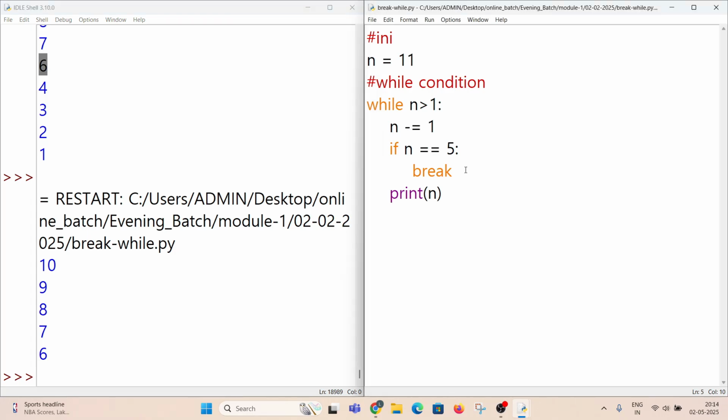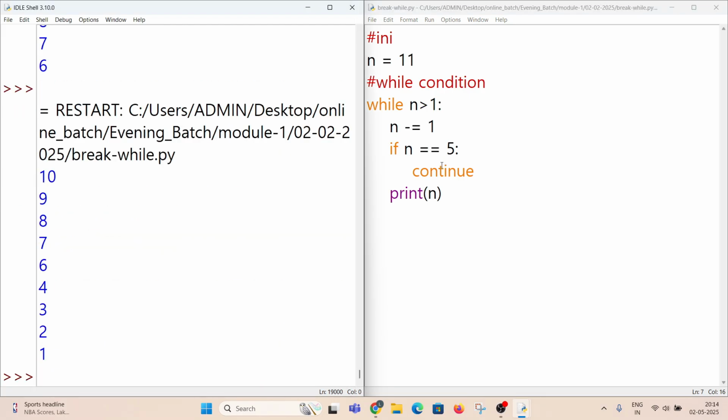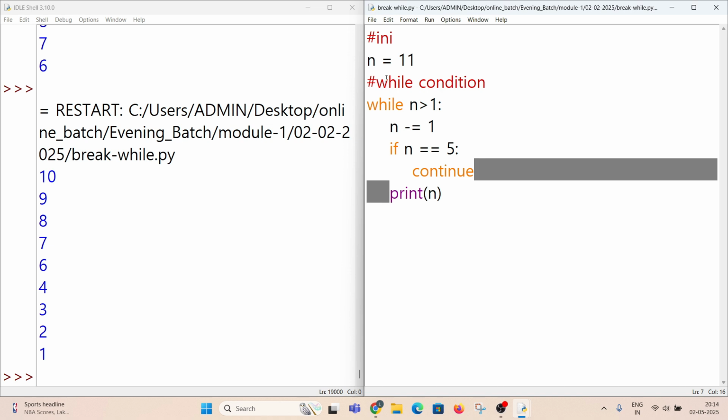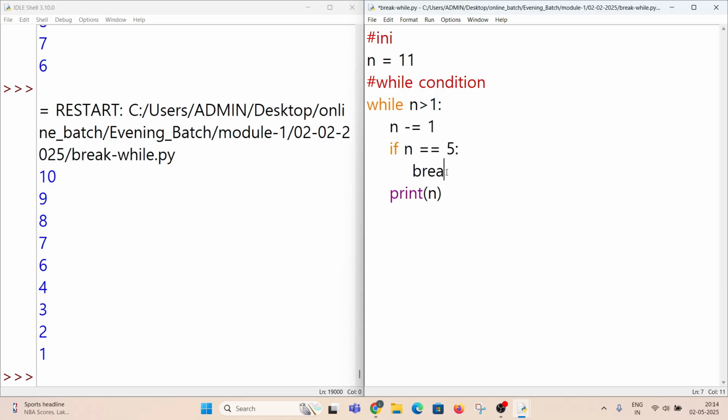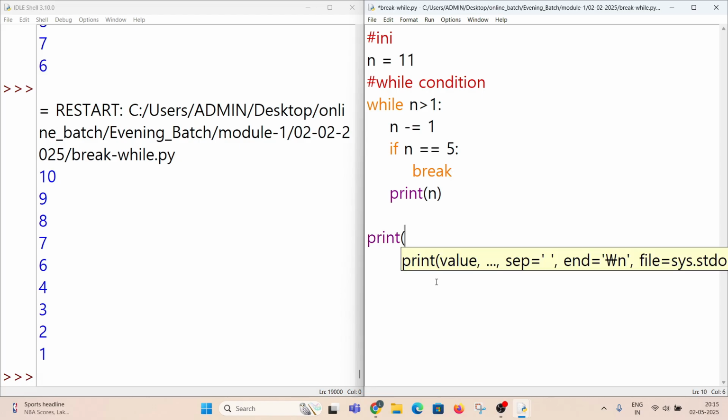Because, see, break will directly exit and terminate the loop. That means if we run continue, after using continue, it will again go from the continue place to the while loop starting. That means up to here. It will redirect from continue to loop starting. But if we use break, it will simply terminate the loop. That means it will come outside.